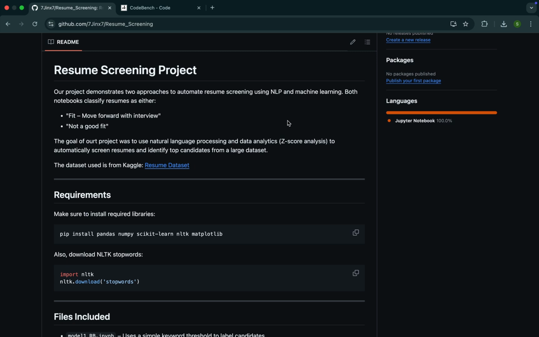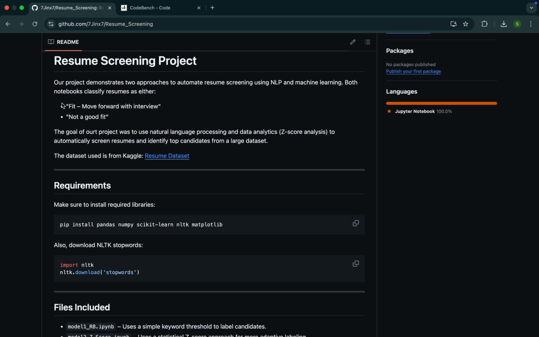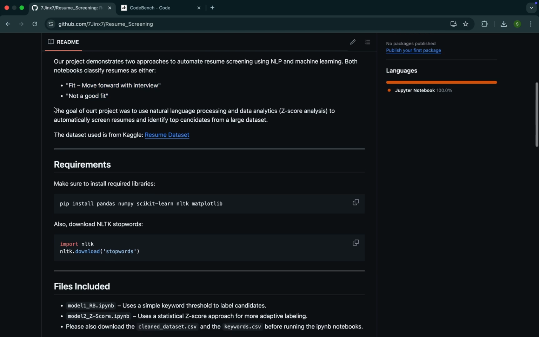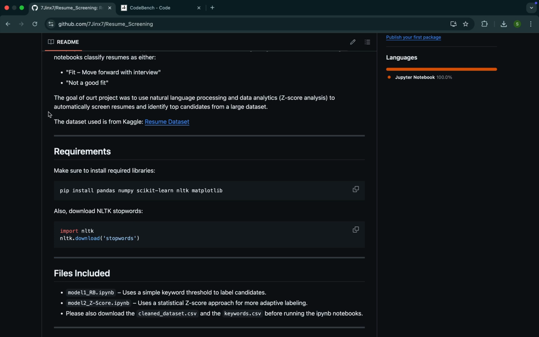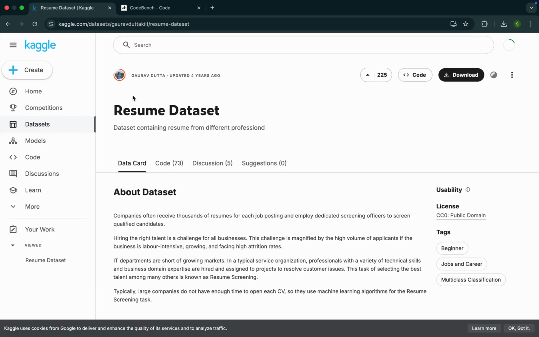So our project basically demonstrates two approaches to automate resume screening using NLP, which is natural language processing, and machine learning. We have two notebooks, and both notebooks classify resumes as either fit and move forward with the interview process, or not a good fit. The goal of our project was to use natural language processing and data analytics. We did this using Z-score analysis to automatically screen resumes and identify top candidates from a large dataset. The dataset used is from Kaggle's resume dataset.